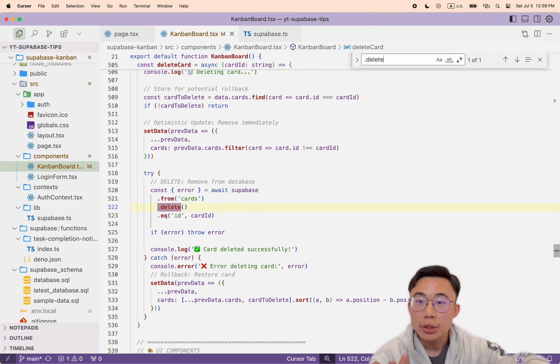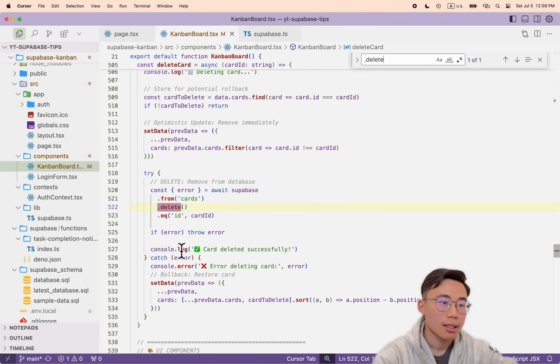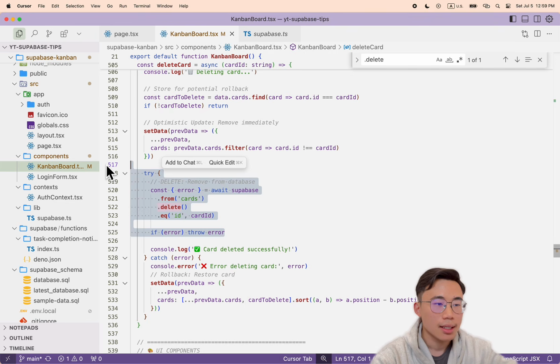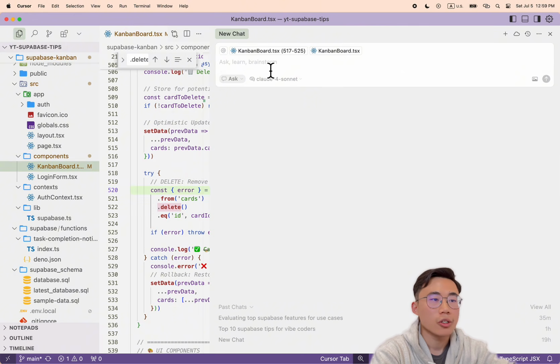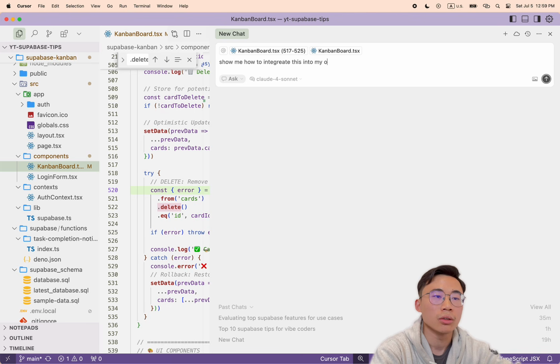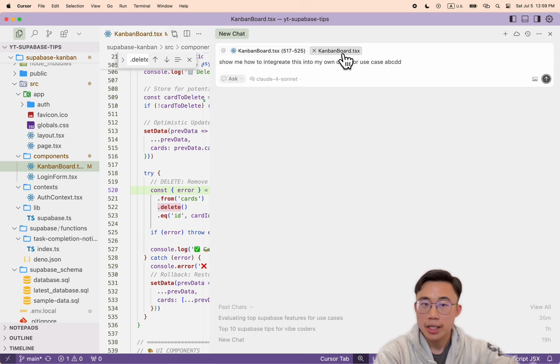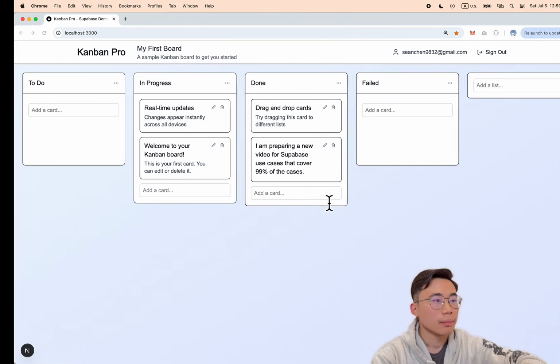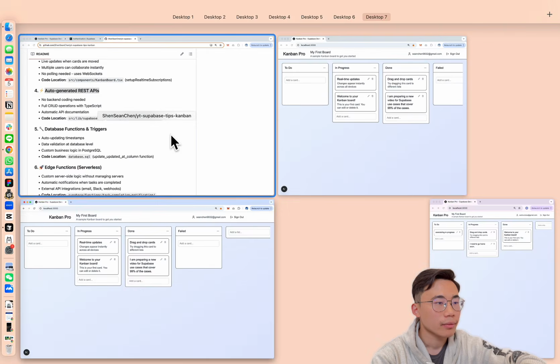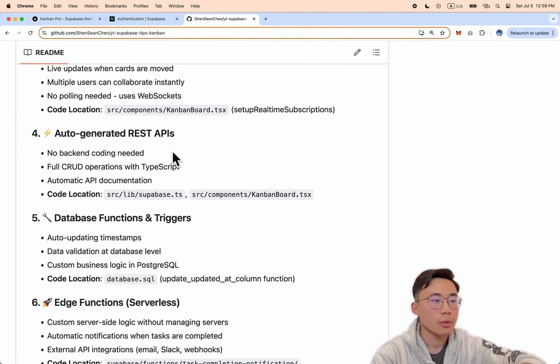And then in your own project, you can just select this, copy it, do Command Shift L, and paste it into your own code, Command V or whatever. Then you can just say, show me how to integrate this into my own code for use cases A, B, C, D. Okay, that's how you can do it. Cool. That's the fourth one, I believe. Yeah, auto-generated REST APIs. I think we covered them.